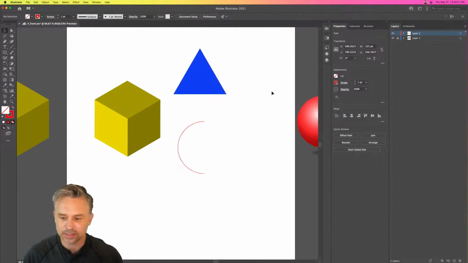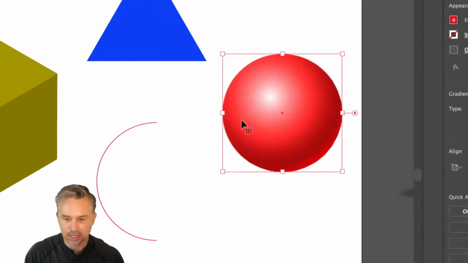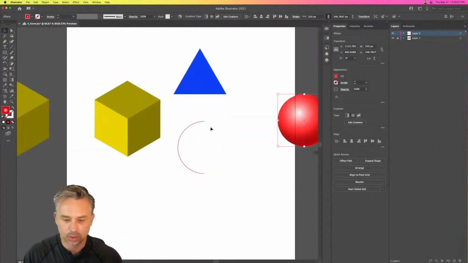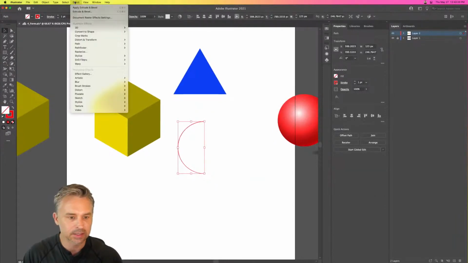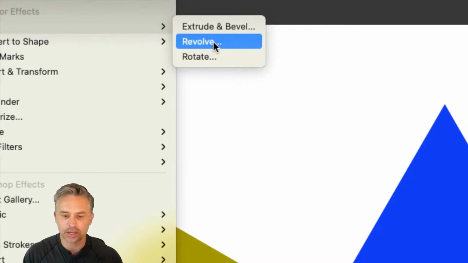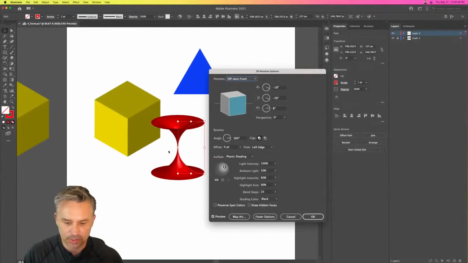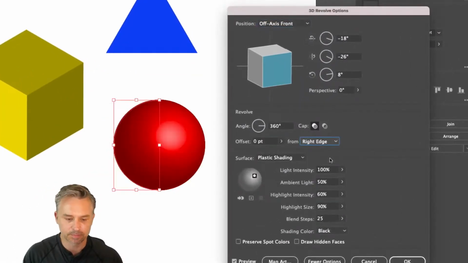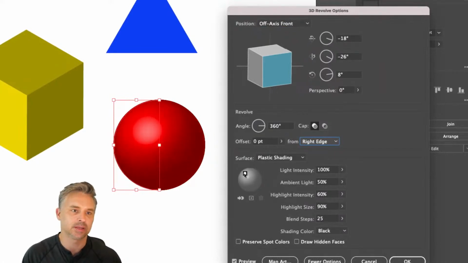So rather than us trying to make a sphere by adding these gradients, which I absolutely love, we can say, hey, let's take this, let's go to 3D, and rather than doing an extrude and bevel, we'll do a revolve. Hey, that sounds cool. Let's do a revolve, not around the left edge, but around the right edge. Boom, there we are. So now we just get to play with this light source, and we can really see how that light is being treated on this newly created 3D element, right?